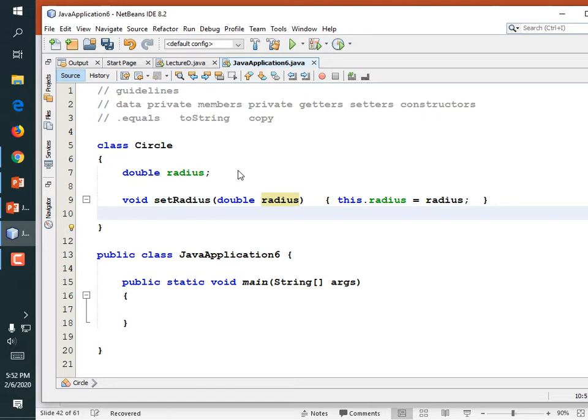And if I wanted to make it chainable, I would make it return this reference, but I'm not going to. And then the getRadius needs to return a double, since that's what radius is. getRadius doesn't need to accept anything. And so return this.radius.